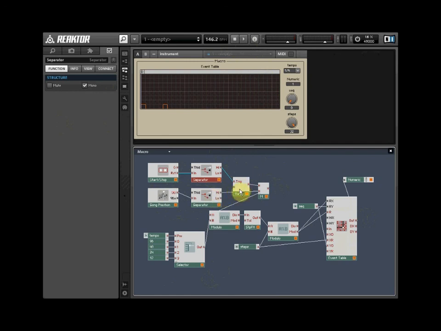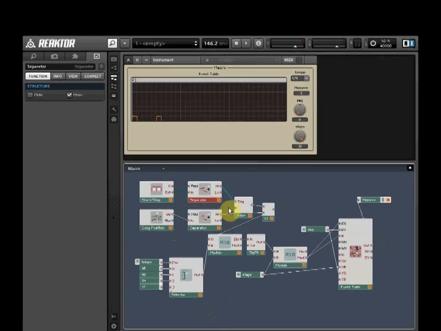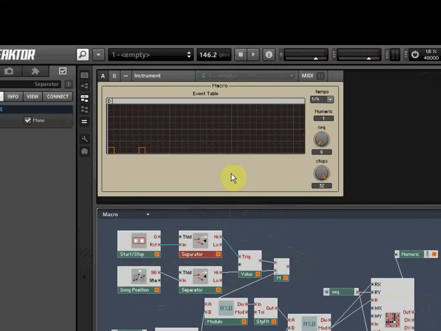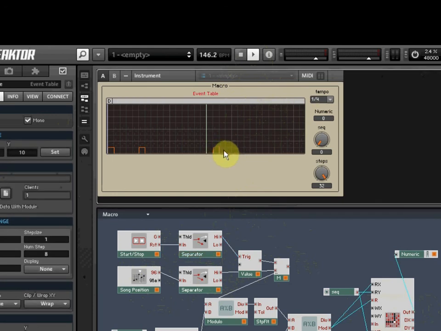Let's see if we have solved the reset problem by taking a look at the panel view. When we hit play, a 1 appears in the numeric readout with respect to the event data drawn on the table. When we hit stop, a 1 is no longer emitted.